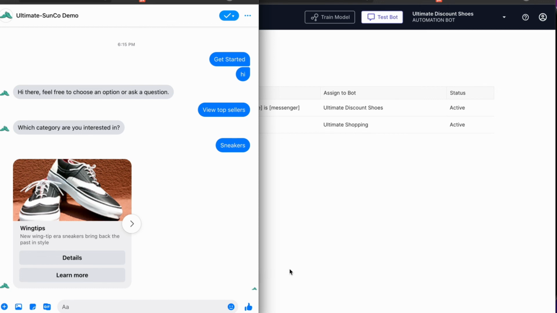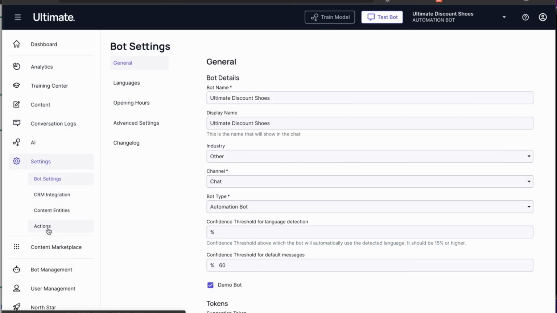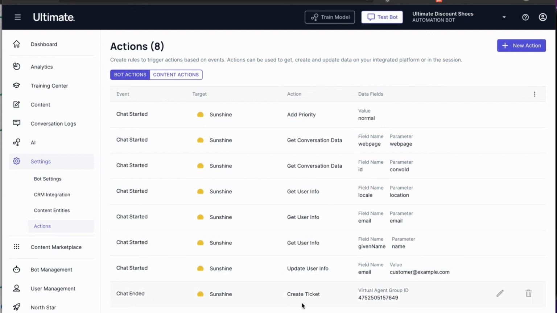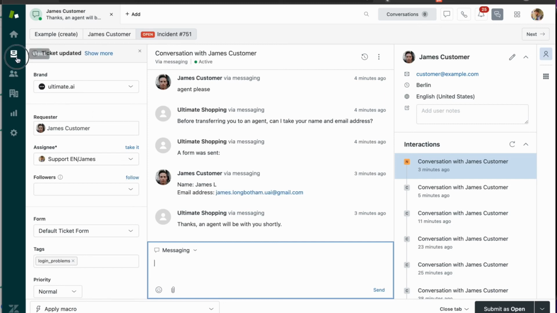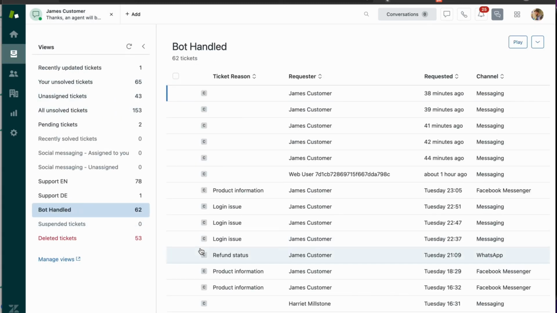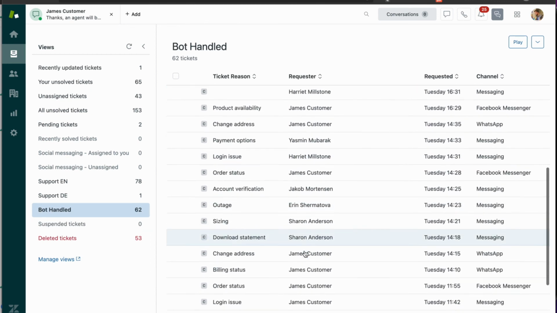Now, this conversation didn't get handed over to an agent in Zendesk, so there also isn't a ticket that records it. But what we can do is add an action to create a ticket for any conversation that doesn't get handed over to an agent. We just specify a group ID in Zendesk, and then when the session ends on the ultimate side, a ticket is created automatically, and we can set up a view to see all of the bot handled tickets. So that way you always have a full overview of all the interactions you've had with your customers, all in one place.